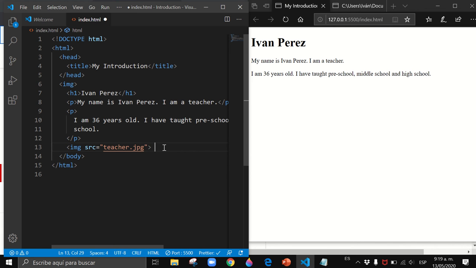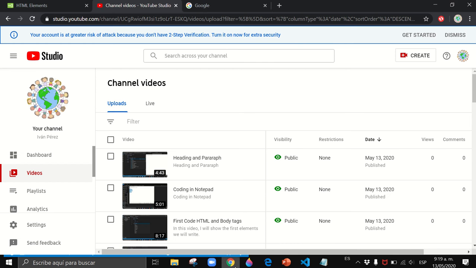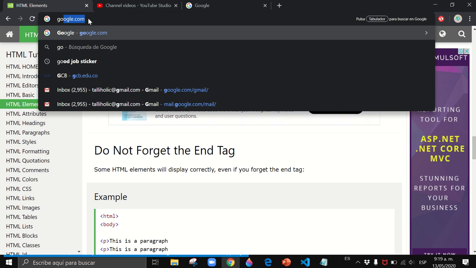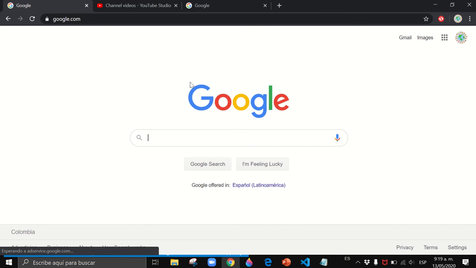But I need my picture, and I need to save it in the same folder, and I need to name it teacher.jpg. Because that's what I wrote here. Whatever you write here is what the name of the file is, what the name of the image is, or whatever you're gonna name it. I haven't saved it, so I need to look for it. This is another opportunity to show you how to look for images and save them so they appear on your browser.